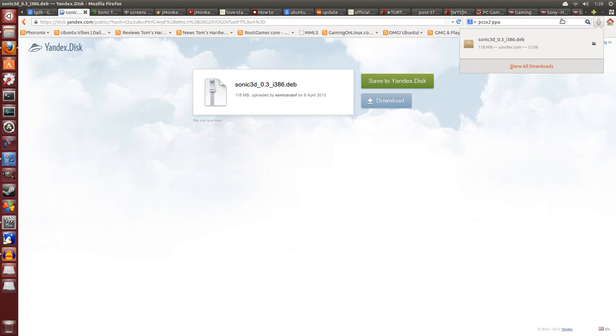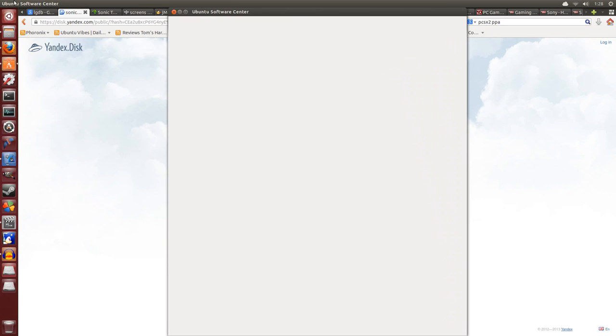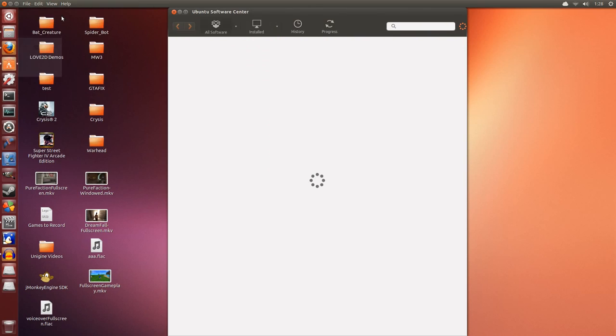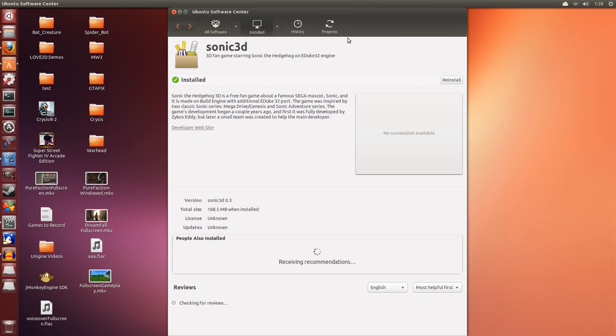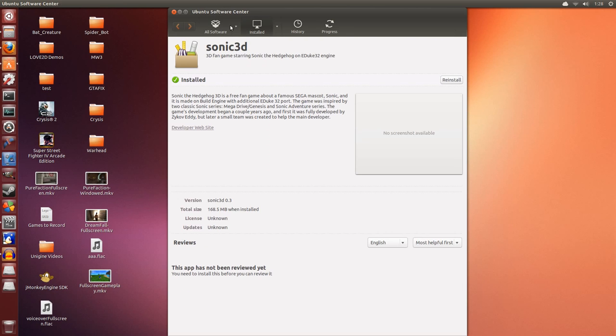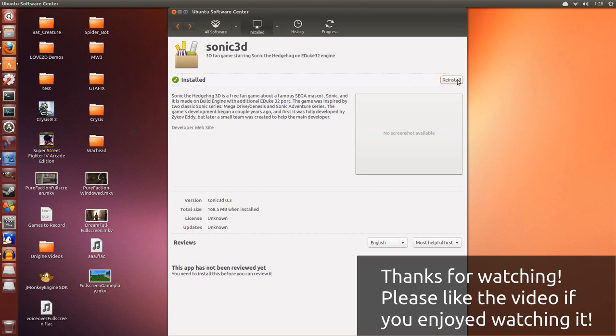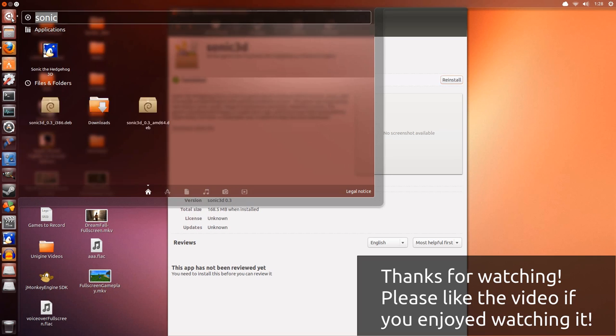Now once it's done downloading, you'll get a .deb file here. For those of you who don't know what those are, that's like the exe for Ubuntu. So when you click it, it'll open up in the Ubuntu Software Center like this. And you simply click the install button here. Mine says reinstall because I already have it installed. So once you've clicked install there, you'll be able to find it in your Ubuntu Dash by typing in Sonic.